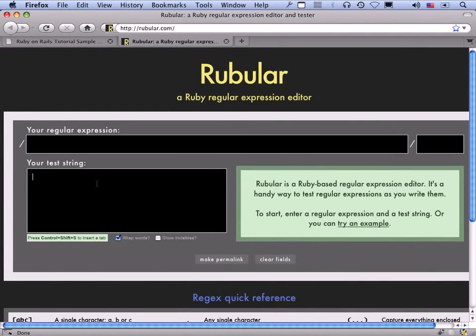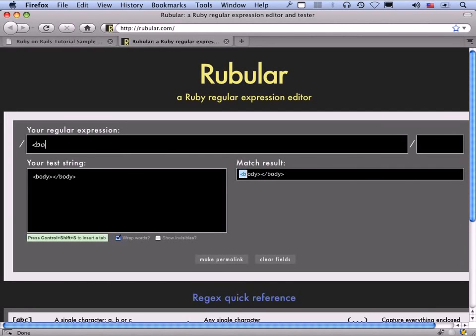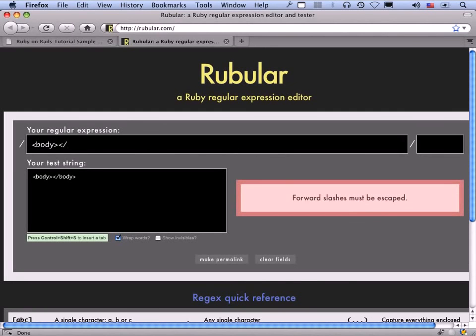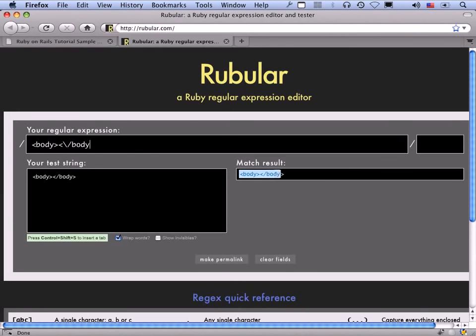So let's think about the things we want to match. We want to match bodies that have blank or empty content. So let's start with a body tag that is truly empty. We certainly want to match this. And so we can make a regular expression that matches that. And now I'm going to use a slash, and you'll see Ruby will complain. Forward slashes must be escaped, so they're escaped by backslashes. So this is actually backslash slash body. And you can see that this regular expression matches something that's truly blank. But that's not what we have in this case.